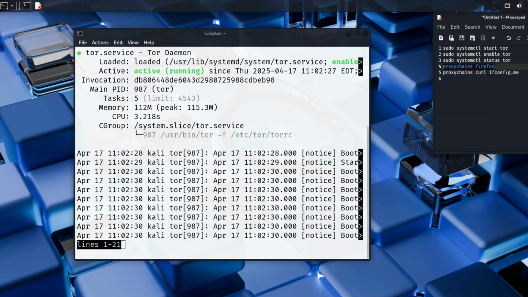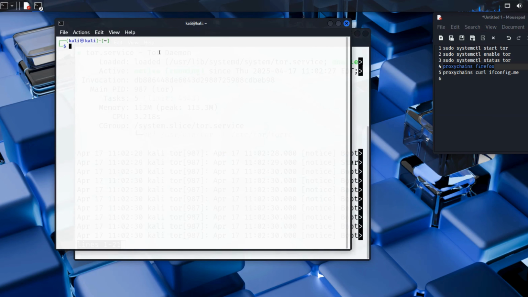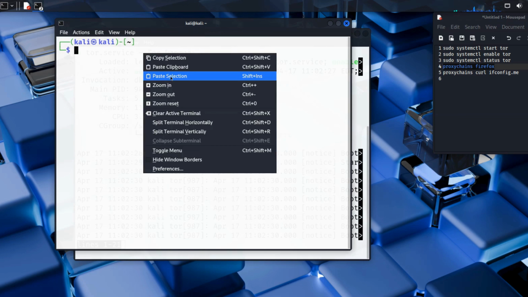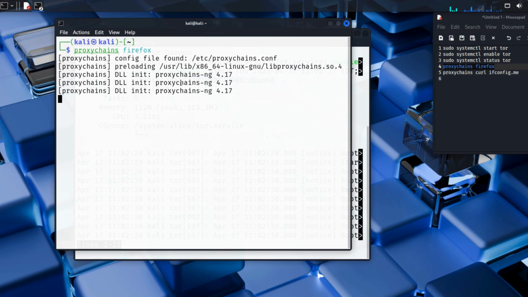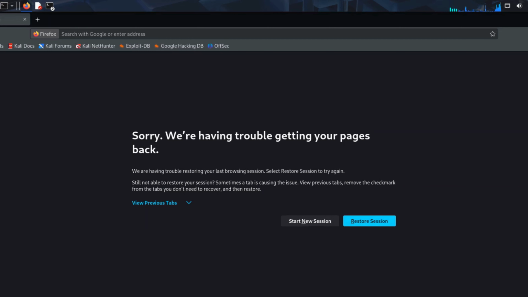Important notes. Tor does not encrypt traffic beyond the exit node. Don't send sensitive data over HTTP. ProxyChains only anonymizes apps you run through it. Your whole system won't be anonymous by default. That's it. You're now surfing the web anonymously from Linux like a pro.